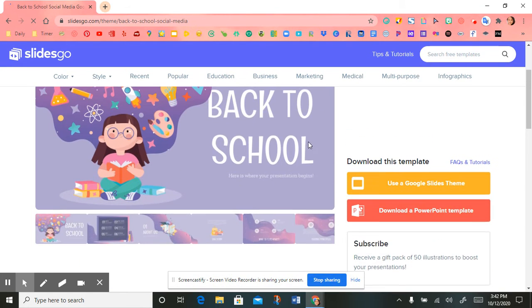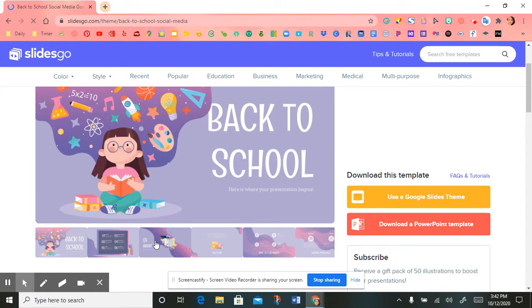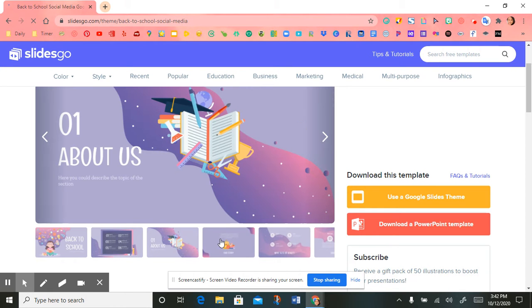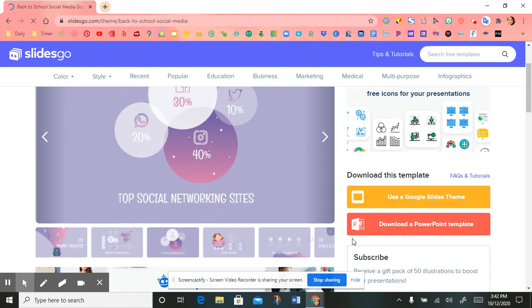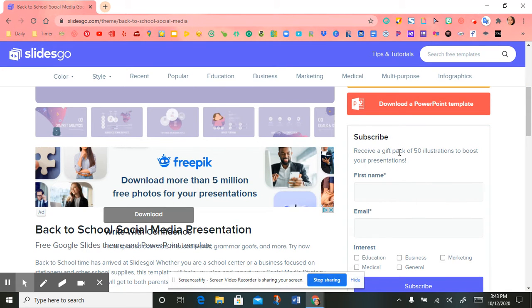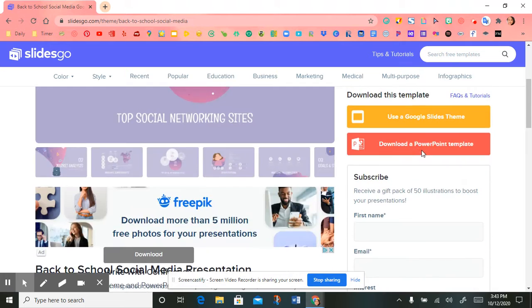And then I could go ahead and preview it by selecting the button. If this one looks interesting, if you like it, then you could go ahead and select use as a Google Slide theme, or you could use it as a PowerPoint template. And like I said, it's completely free.